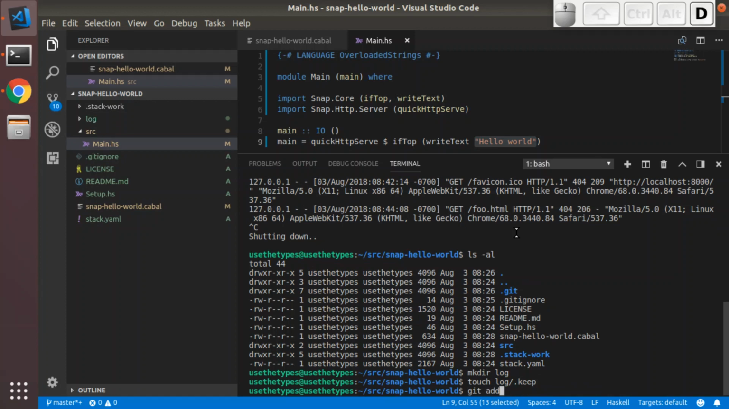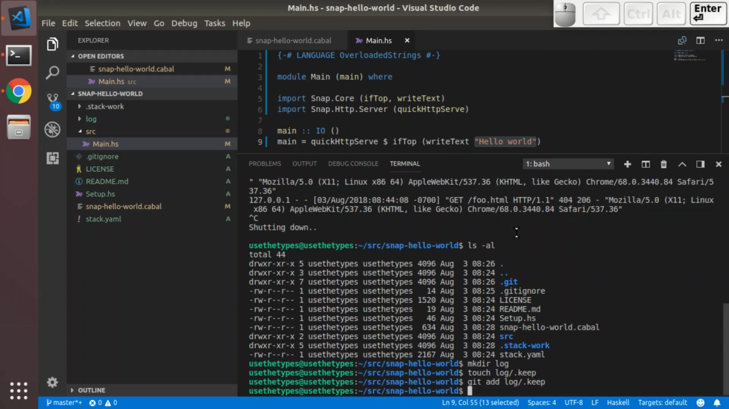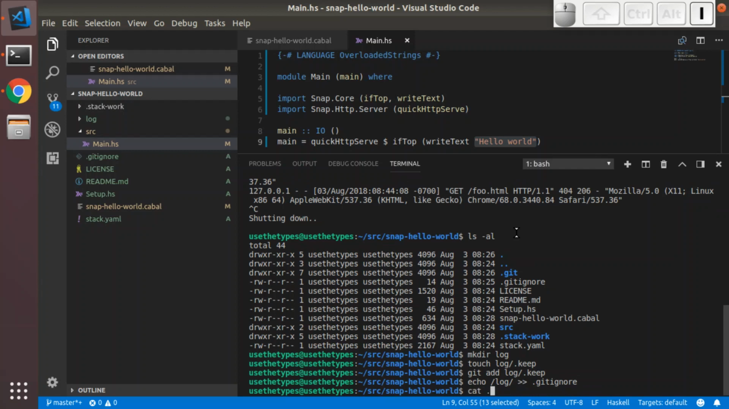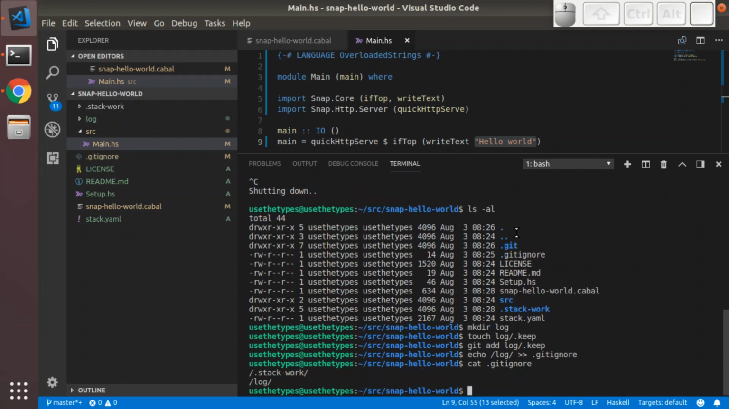And we're going to add that file to git. We're also going to tell git to ignore anything else that's in the log directory by adding that line to our .gitignore file. See what .gitignore looks like there. So we're ignoring .stack-work and /log/.